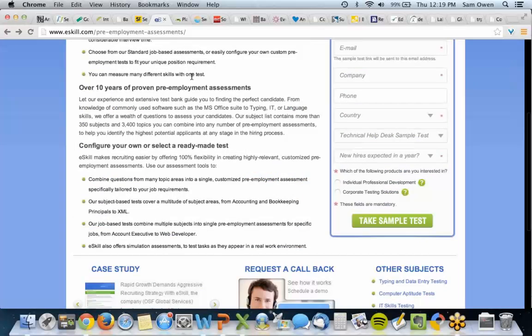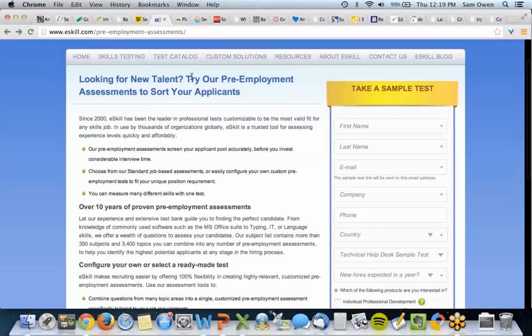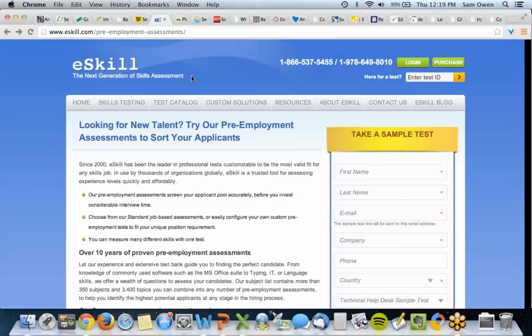So I think you're right about the form being pretty long here, just to get a sample test. One thing I noticed was the headline. I landed on this page and my instant reaction was that this was either a talent agency or a recruitment agency, so looking for new talent. And then I had to read on and try our pre-employment assessments.